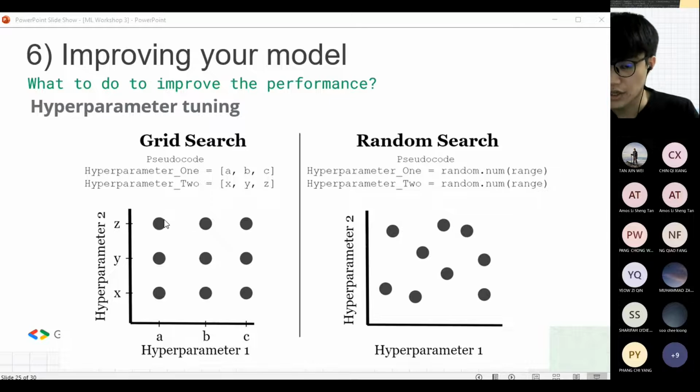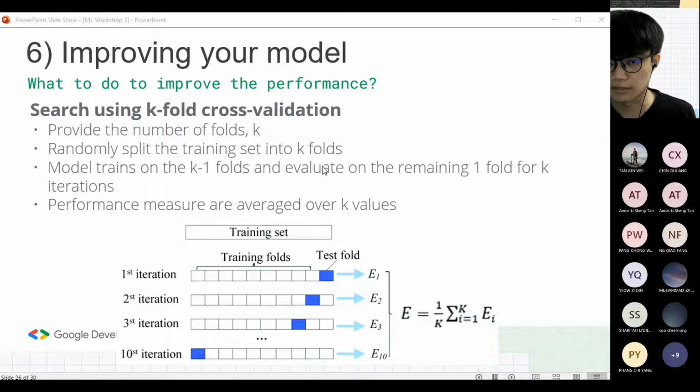How do we evaluate each of the dots? For each set of hyperparameters, how do we evaluate it to compare with other sets? It is through a method called k-fold cross-validation. We give a number of folds that we want to split the training set into. For example, in the figure here, we split it into 10 folds. So if our training set has 1,000 rows, we split it into 100 rows per fold.